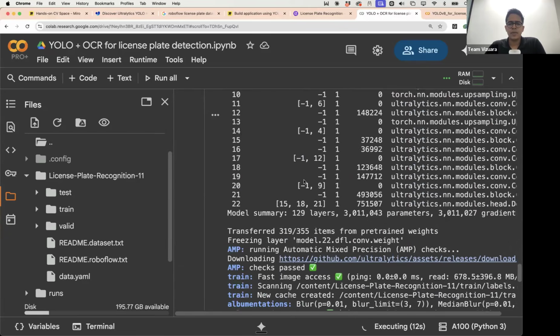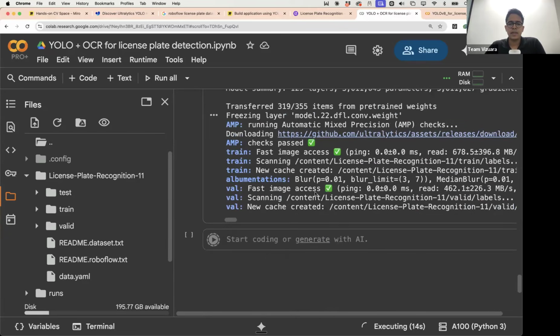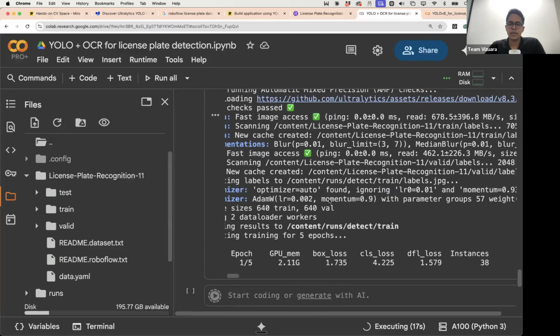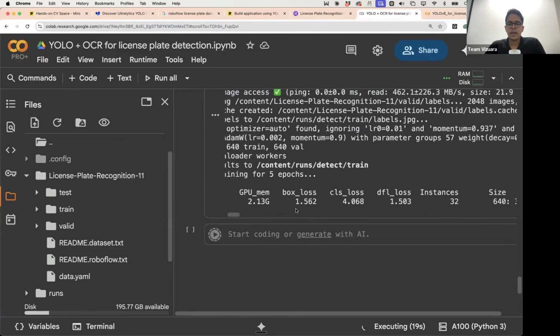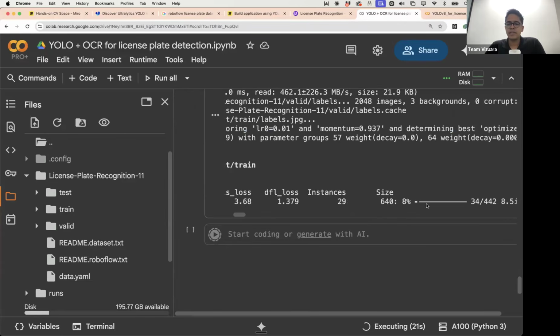Okay, so here the fine tuning has started. You will see the epoch progress in a moment here. See, this is the first epoch, 5, 7, 8% has finished. So it takes time, right? As you can see here.